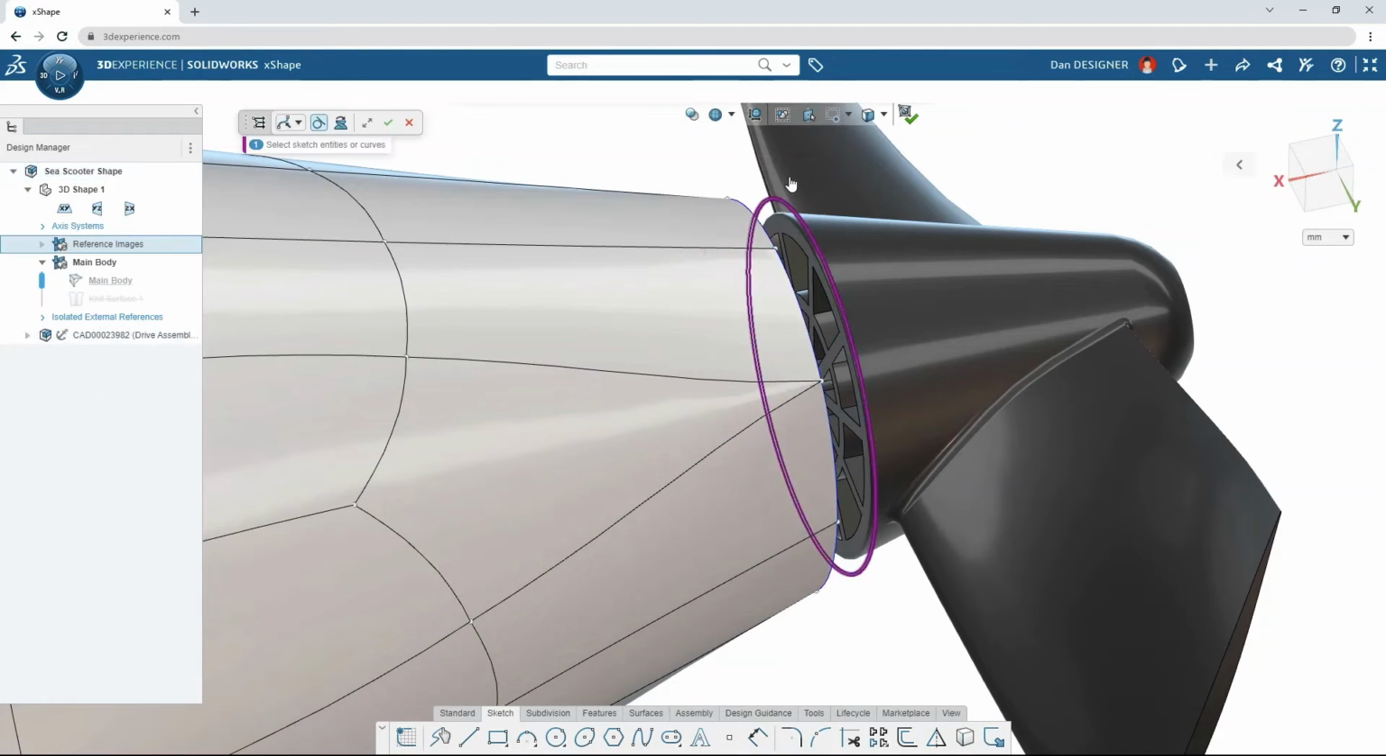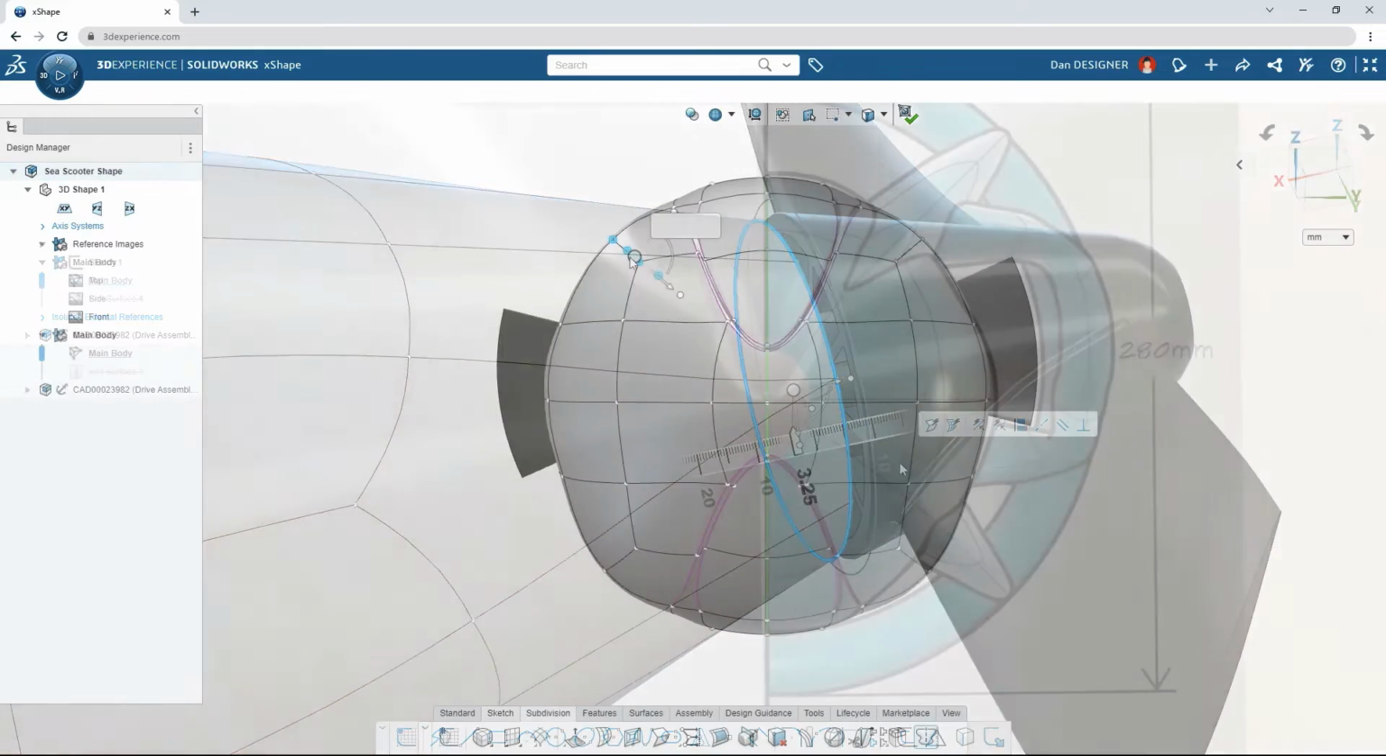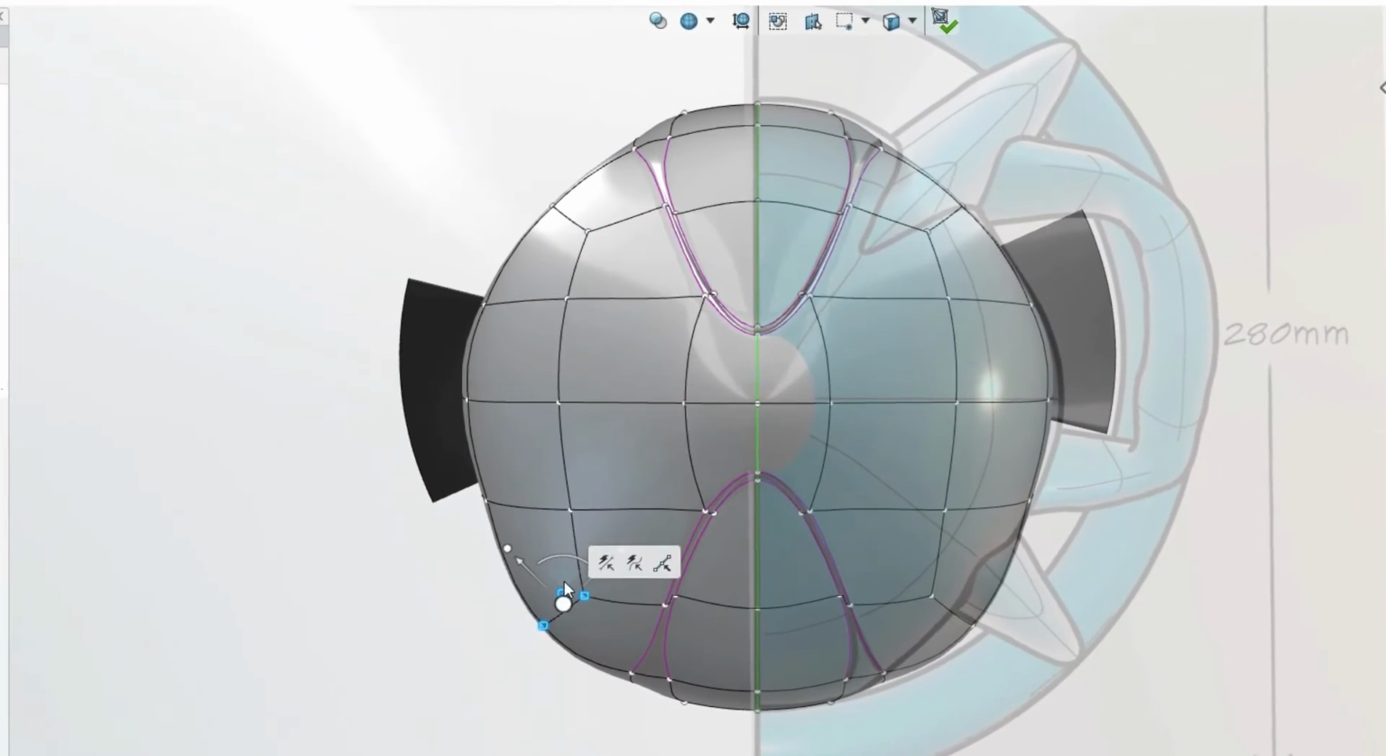Align sub-D elements to sketches or model geometry from other components and achieve a high level of precision with numeric inputs. Turn on symmetry to automatically mirror changes.